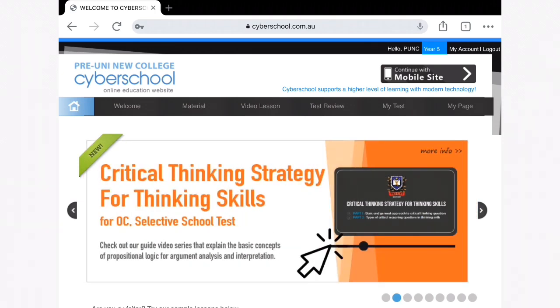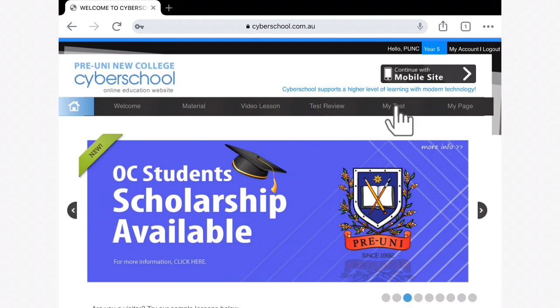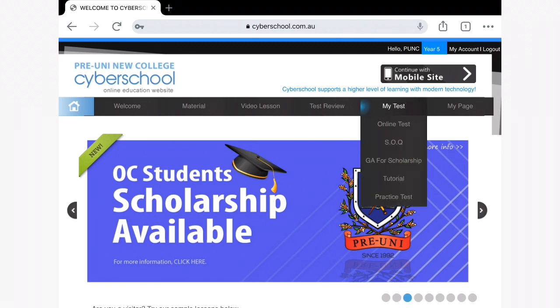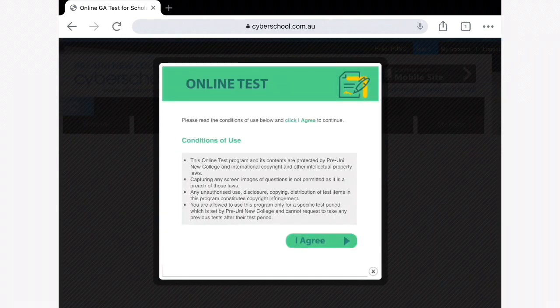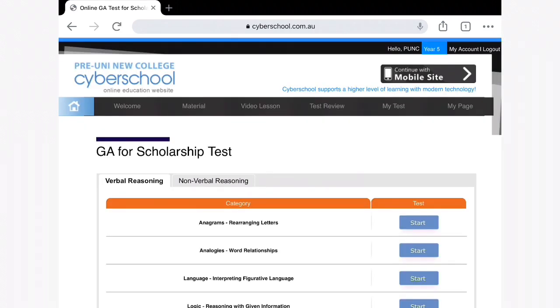To then find the scholarship test for general ability, please click on the My Test option on the top screen, and in the options that appear, please click on the General Ability for Scholarship option. This will then bring up a new pop-up box containing the conditions of use on accessing the online test program. Once students have completed reading the conditions of use, students can then remove the pop-up box by clicking on the green I agree button at the bottom hand corner of the page. That should remove the pop-up box and allow students to access their scholarship tests.